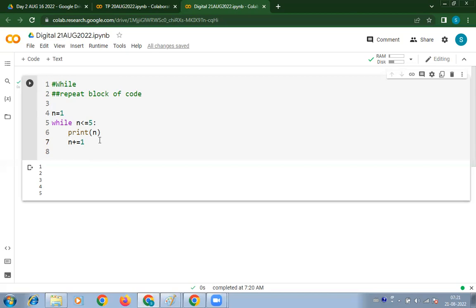Fine. So, can we write n plus plus also instead of n plus equal to 1? Not in Python.